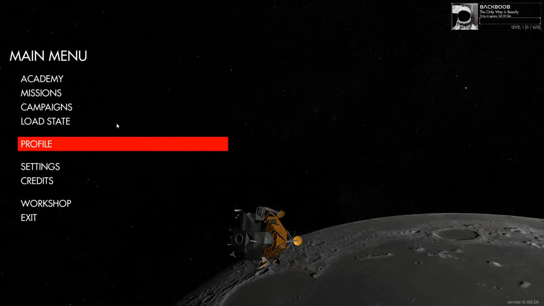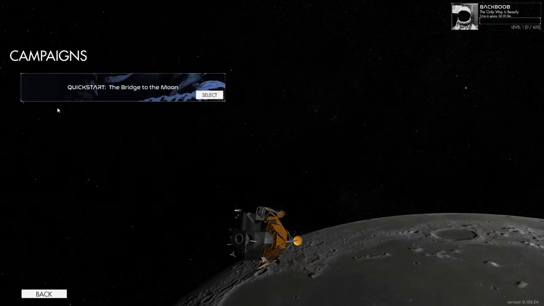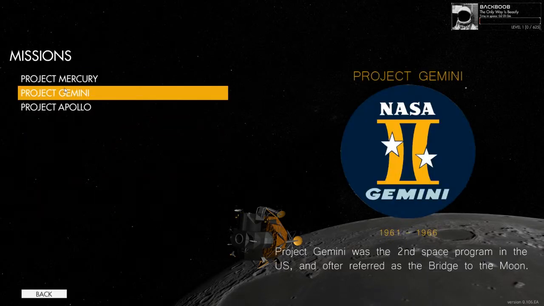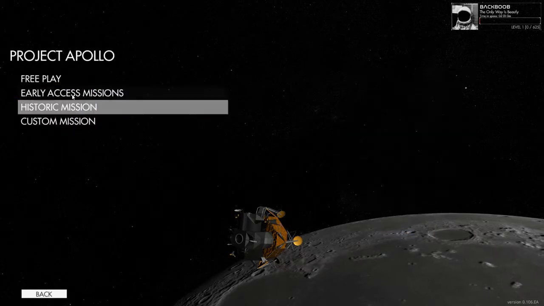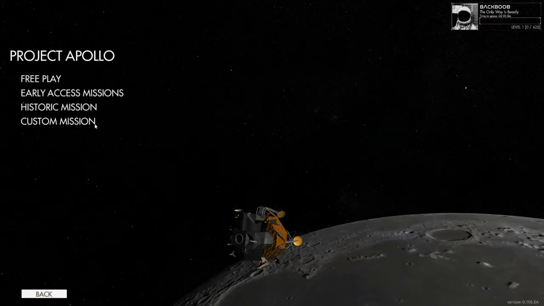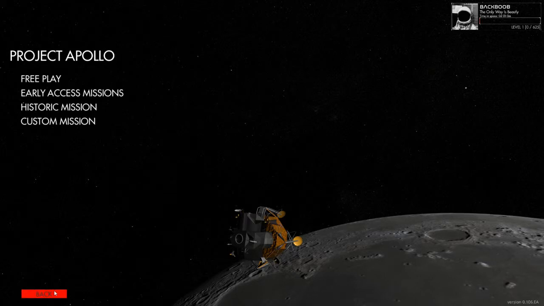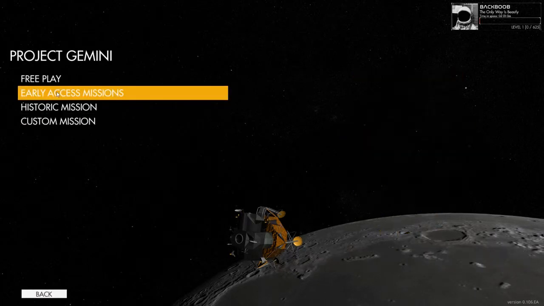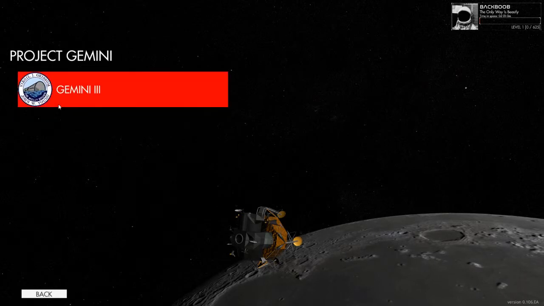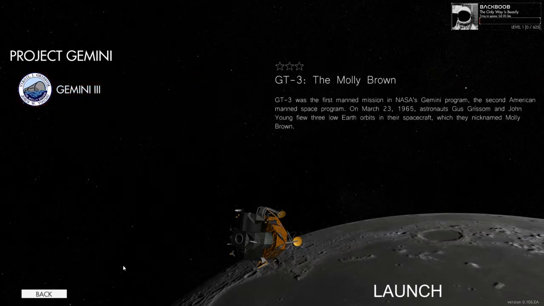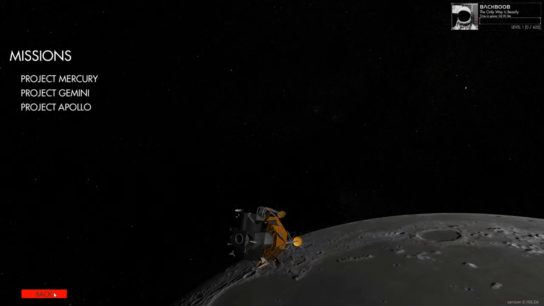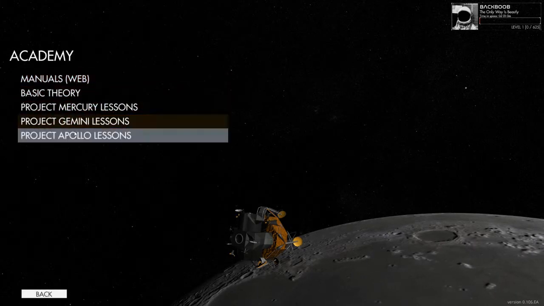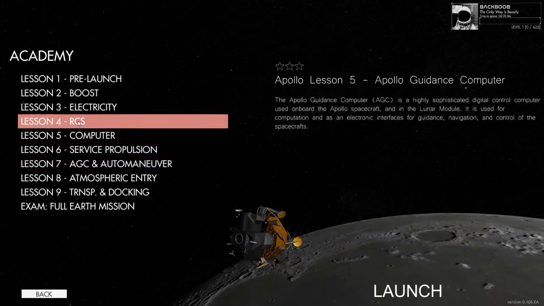Okay, I want to have a look, see if there's any new bits. I've done the bridge to the moon. Let's have a look if there's any missions. Testing mission I've not done. No historic missions as of yet. And no custom missions. Anything on there? There is the Molly Brown. Okay, so that might be for the next video, guys. So let's go back to the academy and carry on with the Apollo lesson, shall we? Okay.